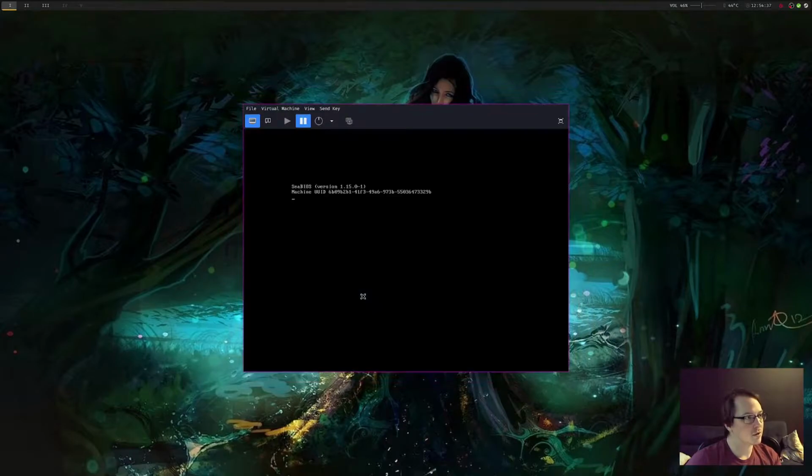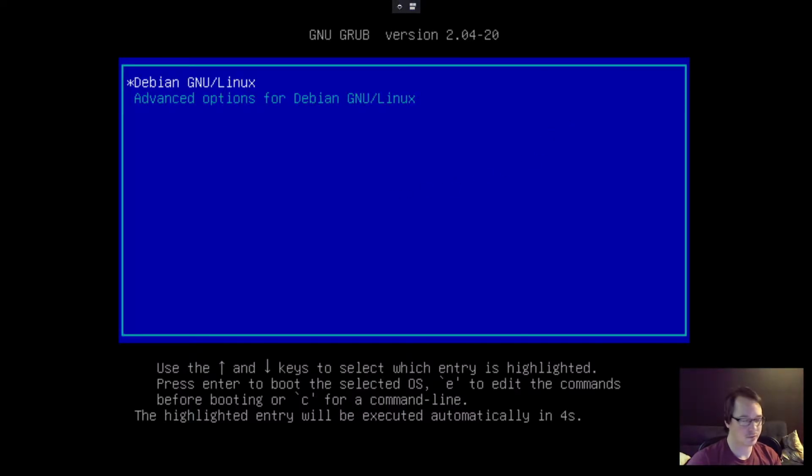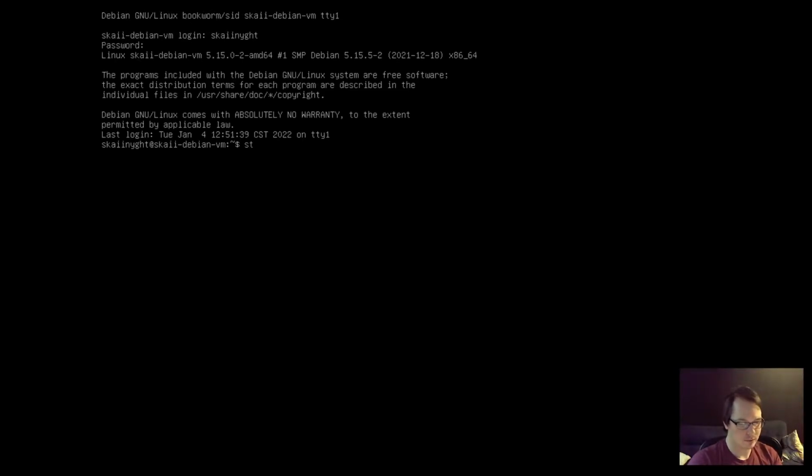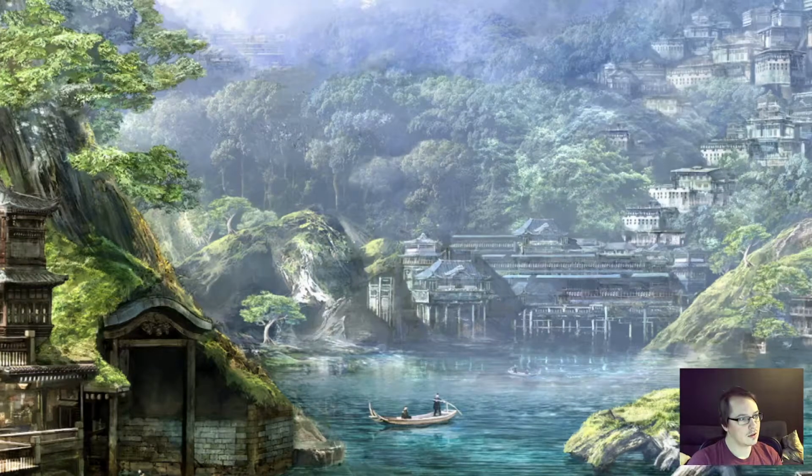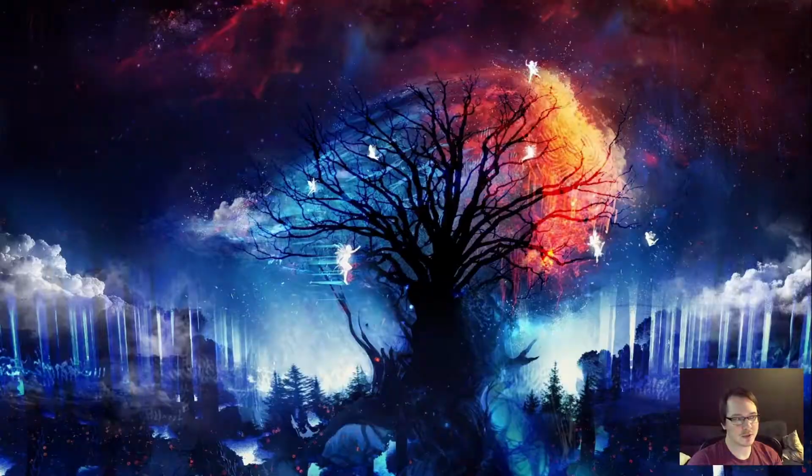Let's start up our virtual machine. If you remember last time, we got the resolution all sorted out, added a LX session, as well as added a hotkey to just change the wallpaper. I like that one. Let's use that one. Okay.